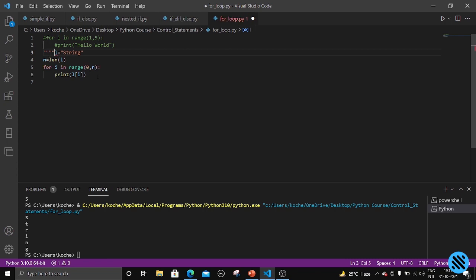We can use triple quotes for commenting, triple quotes for multiple-line comments. Okay, so the whole thing is commented out.